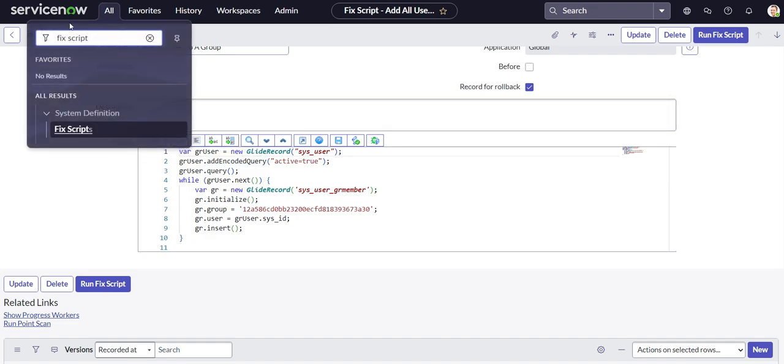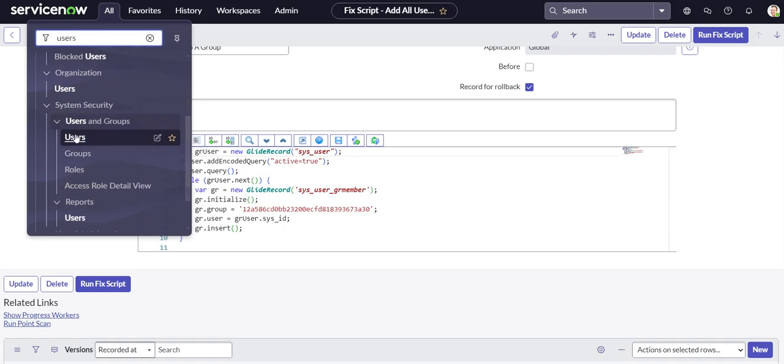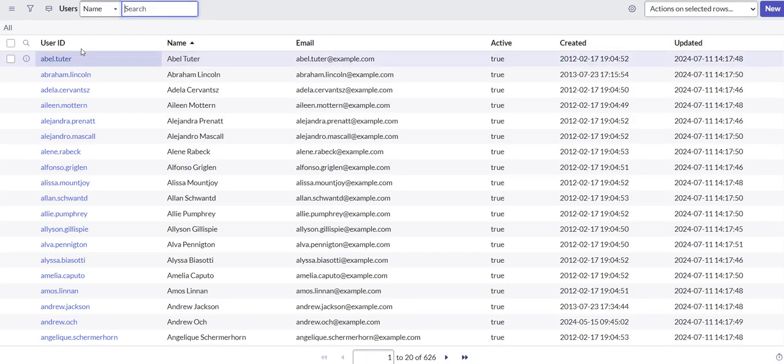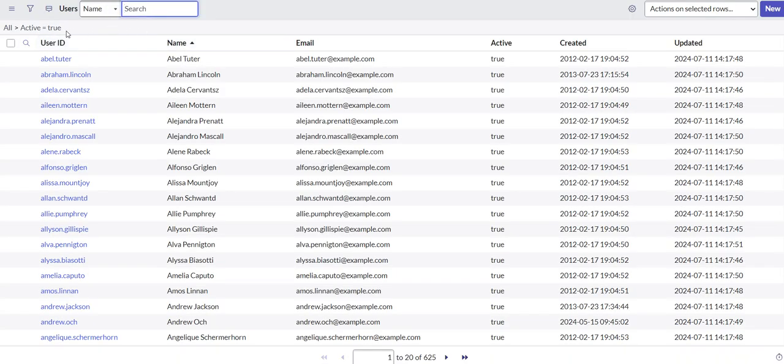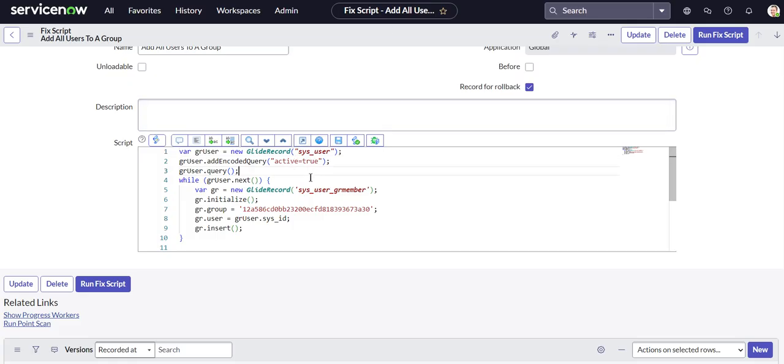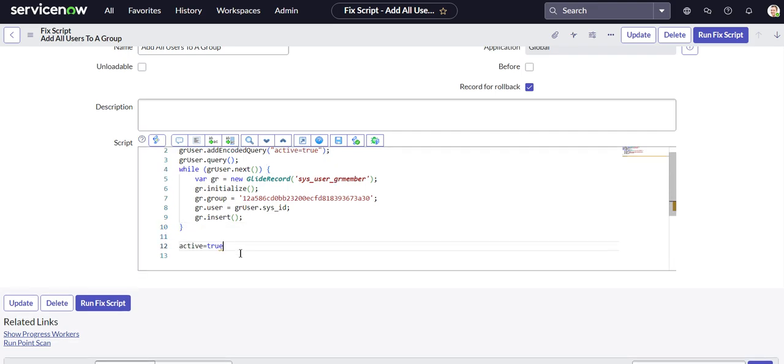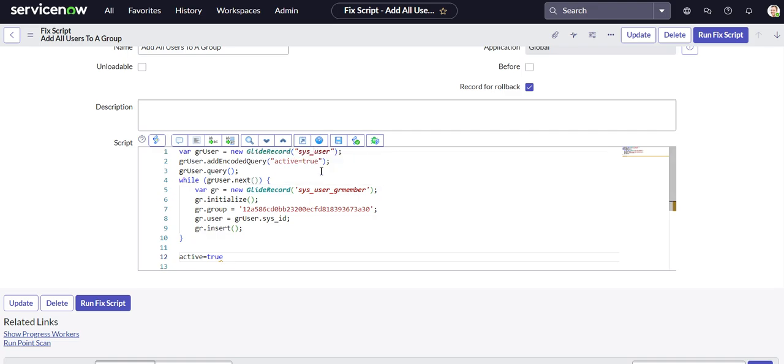All you have to do is head over to the associated table. So let me just go over to the user table real quick. Okay, and you just go down to your condition builder. Let's just do like active is true because that's the one that we have. So once you do that, if you right click the breadcrumb trail and go to copy query, I'll just paste it somewhere random here. So that's kind of what the encoded query looks like. And that's what I put over here in between the parentheses.